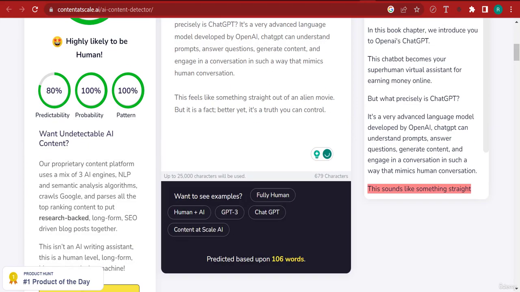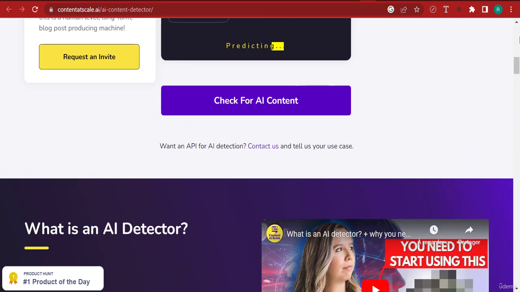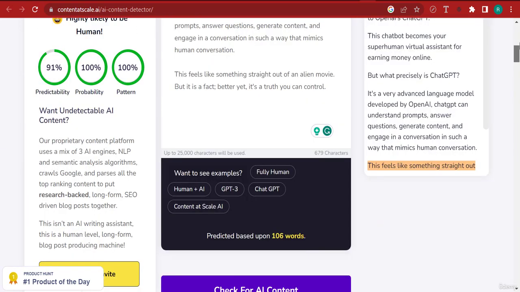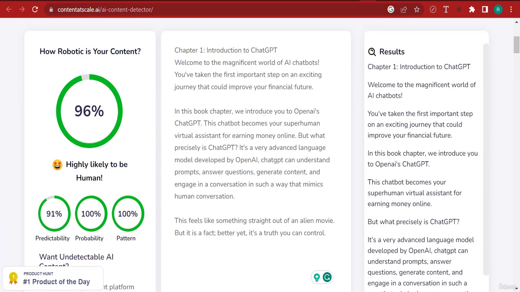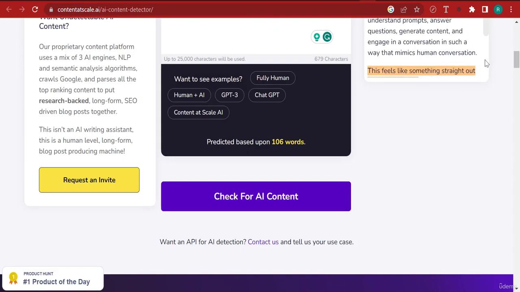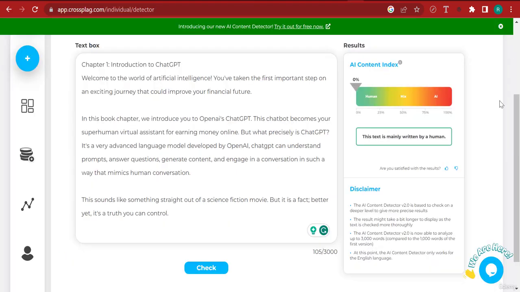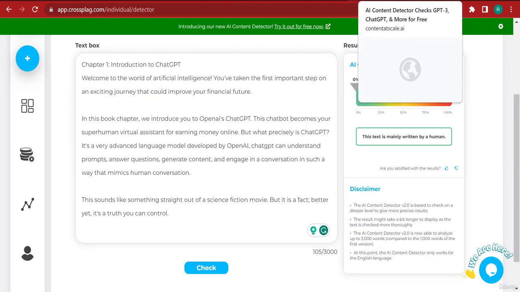Okay, so now if I run it again through the test, let me check. And it's going to give us a different result right now. So now it's 96%. Still, this feels like something straight out. It's still detected as robot or AI content, but we've done our best. So 96% here. Here it's actually 100% human.